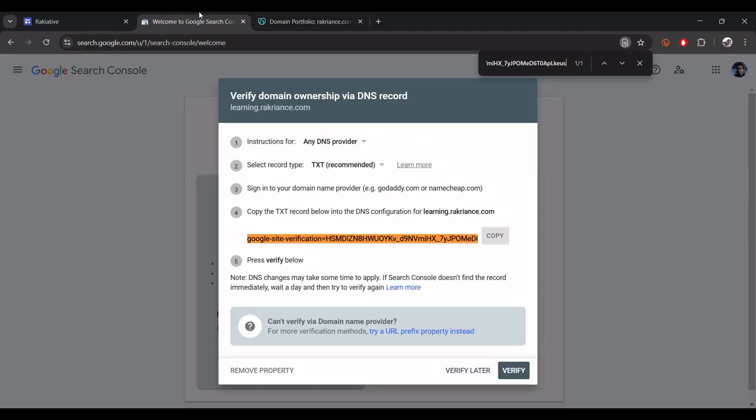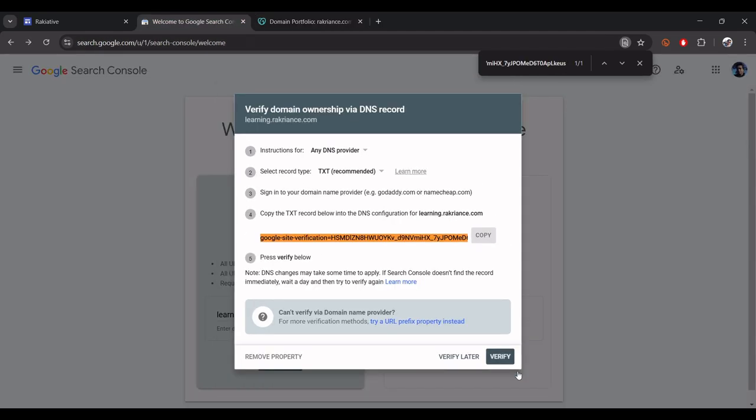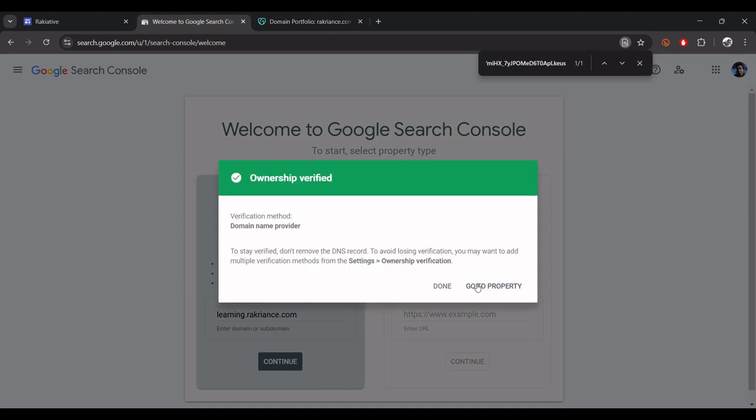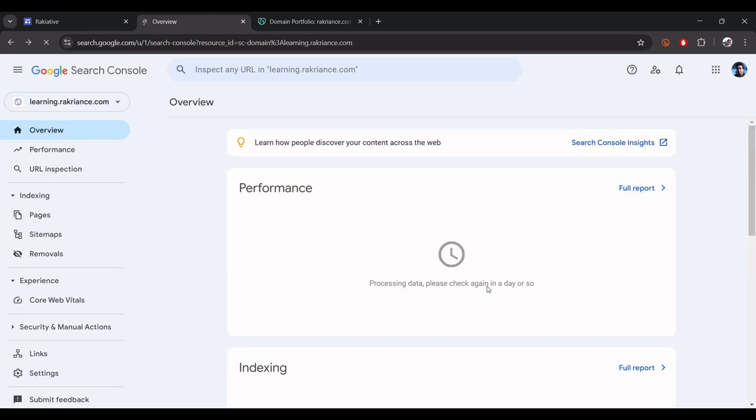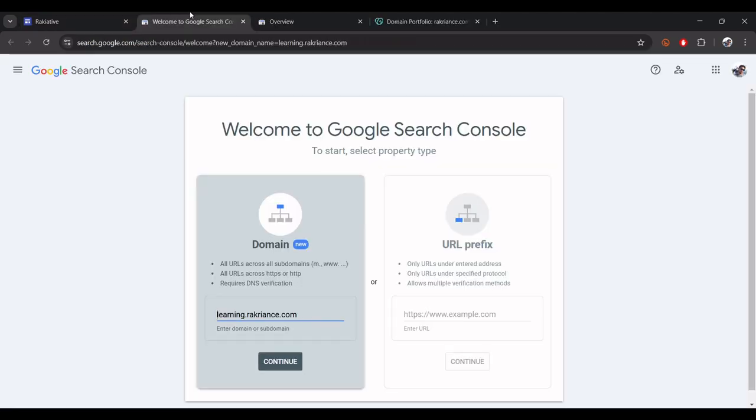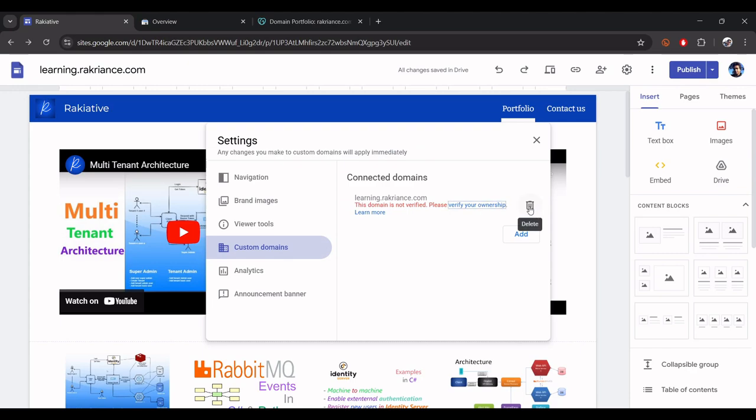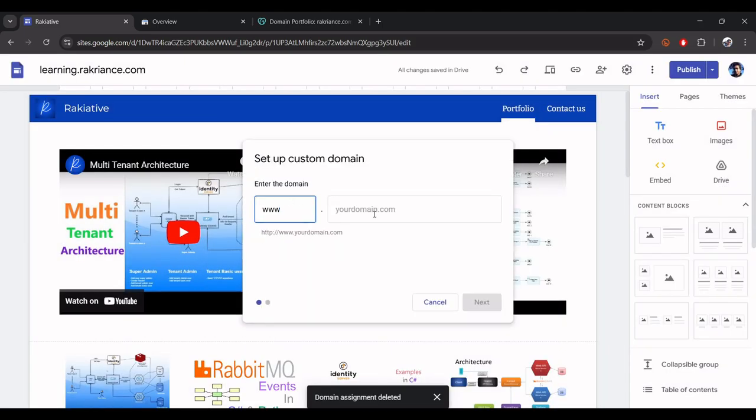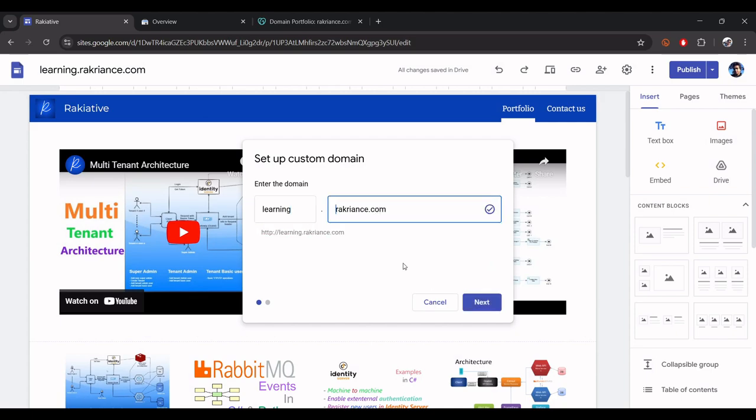All right, so now let's go back here and do verify. You can see it's verified. Let's go back to the property. Cool, this is verified. Now let's go back to the site again. I think we need to remove this again and add it again. Let's copy this, delete this, start. Since it's verified just now, that's why it's saying it's verified.